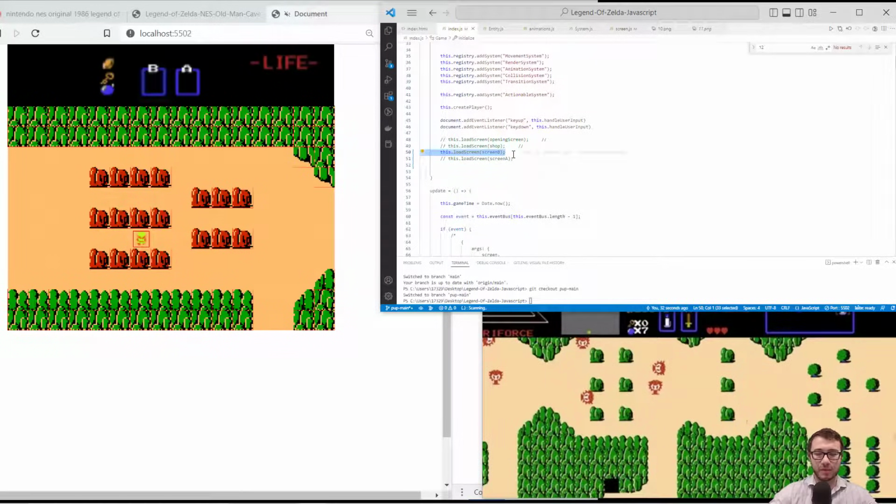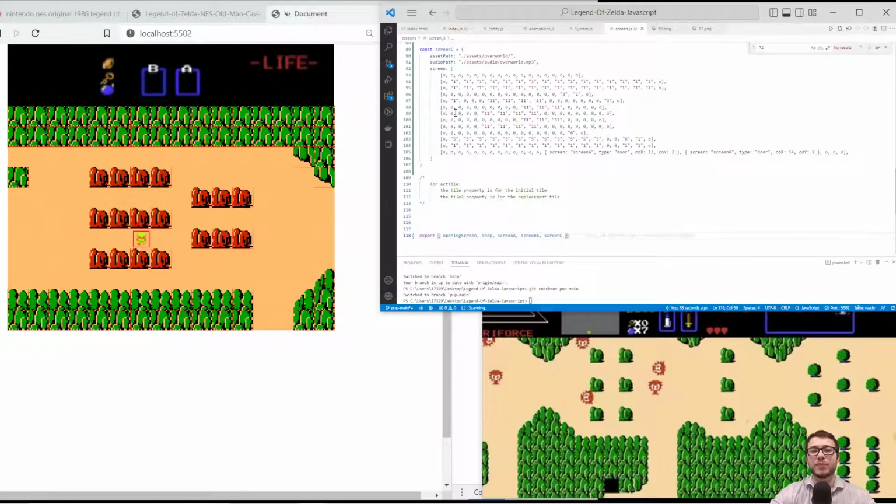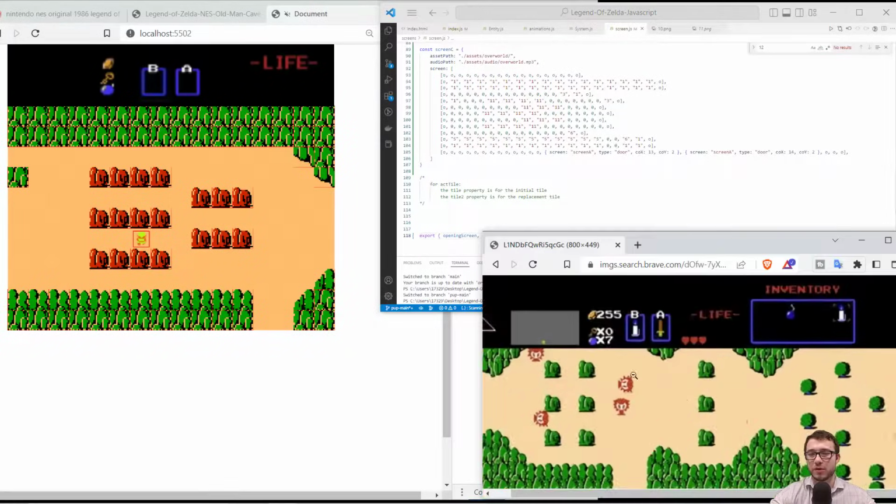And now let me copy this and I will set screen C. Okay, cool. That's our screen C because I just changed one tile. We can go to screen C now and let us make it how it looks here.